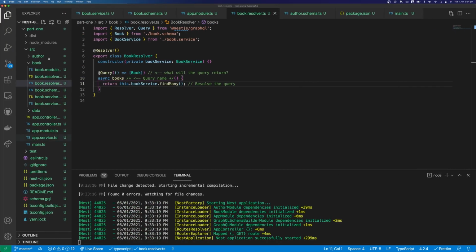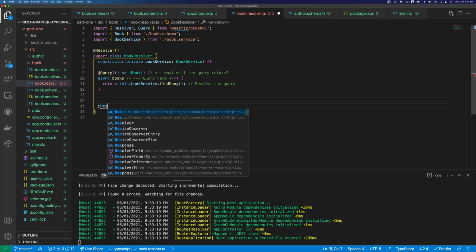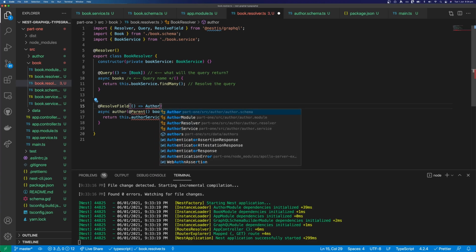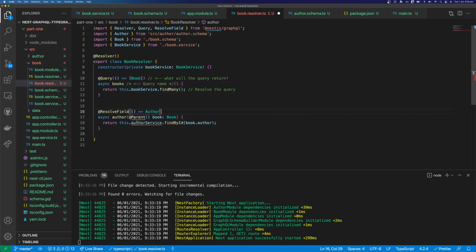So let's come back into our book resolver. And to do this, we're going to create a ResolveField. And it's these resolve fields that make GraphQL a graph. So this resolve field is going to return an author. It's going to use this Parent decorator to populate our book. And then from there, we can use our book to return the result of our findById in our author service that we still need to build out. So let's import Parent from NestJS/GraphQL.